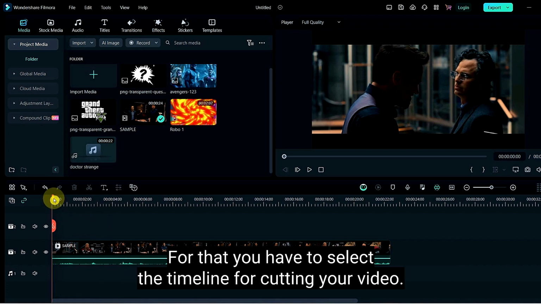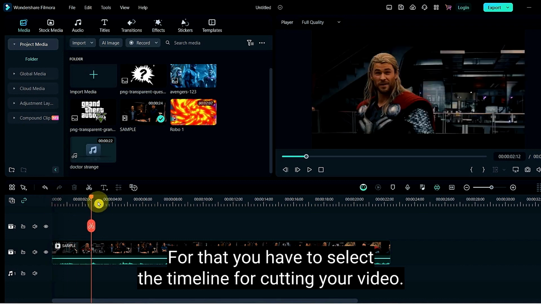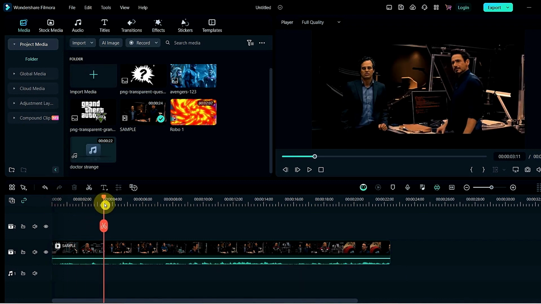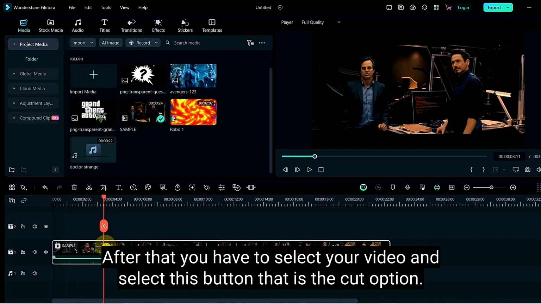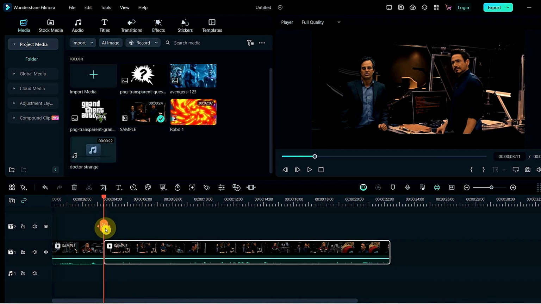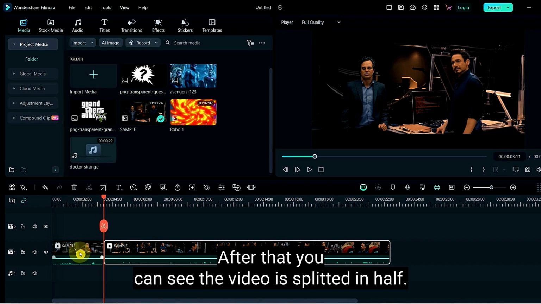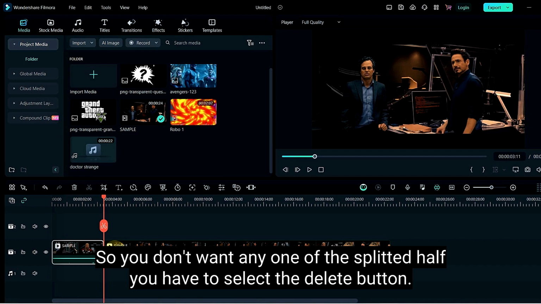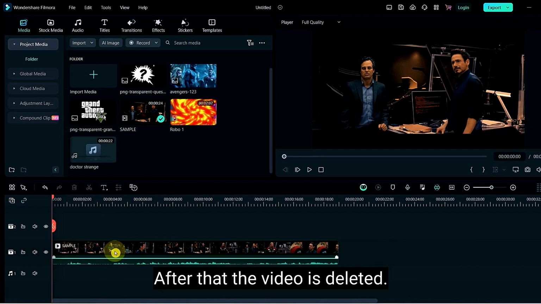Filmora. For that, you have to select the timeline for cutting your video. After that, you have to select your video and select this button, that is the cut option. You have to select this option and select cut. After that, you can see the video is split in half. If you don't want one of the split halves, you have to select the delete button. After that, the video is deleted.